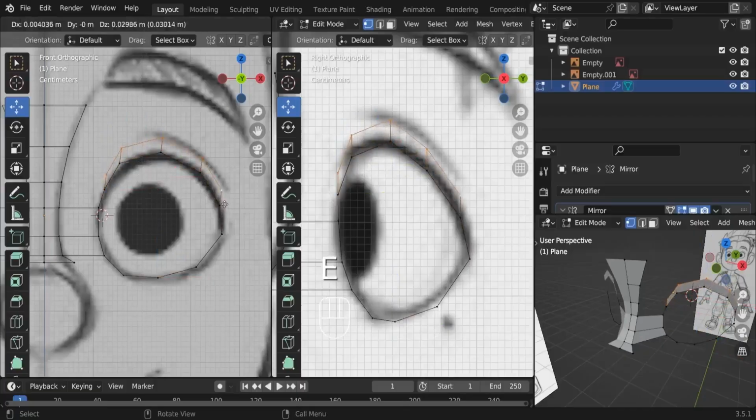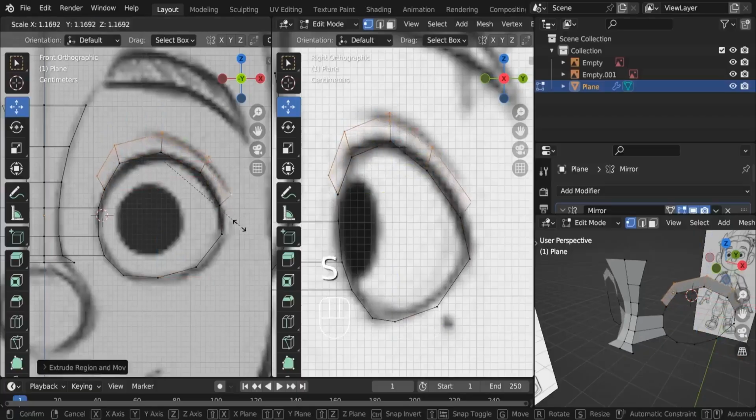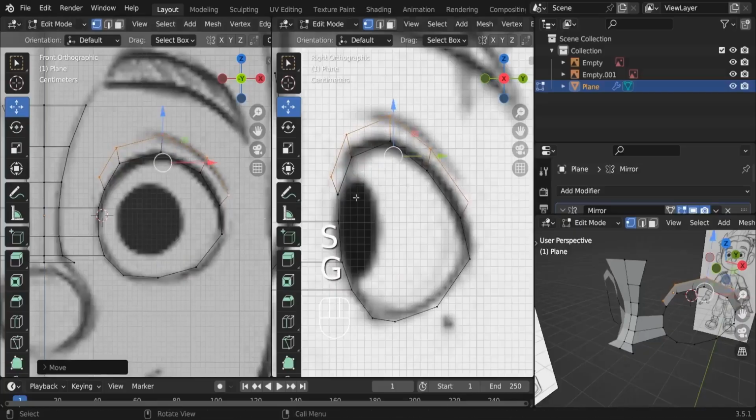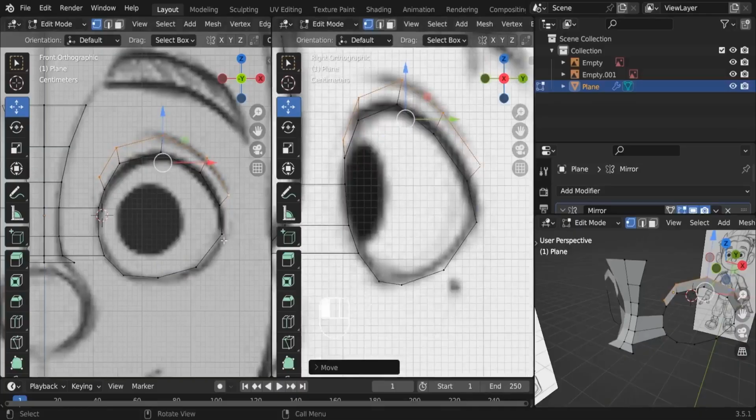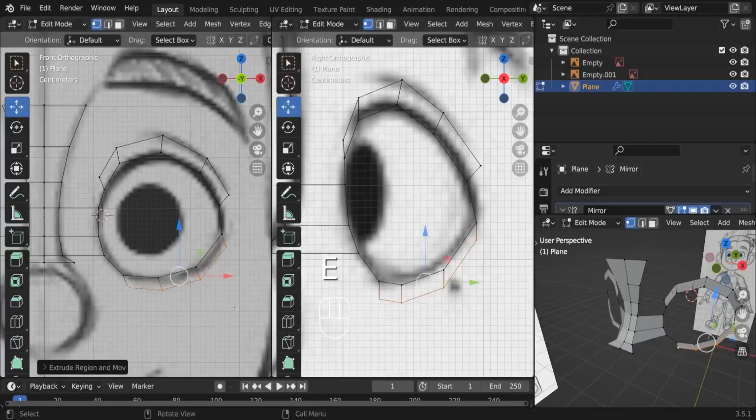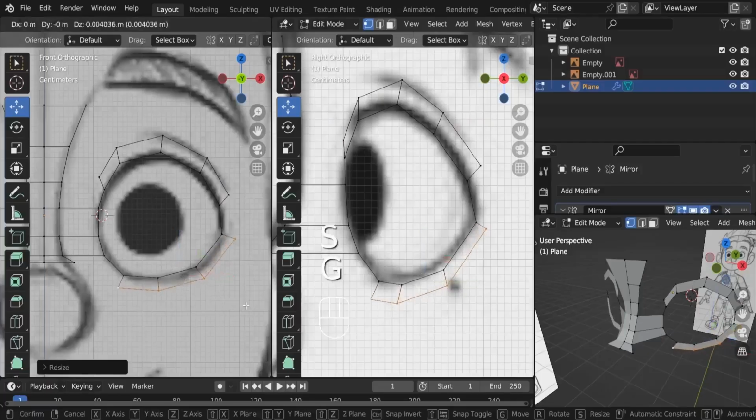So let's extrude them up, for example, here. We can scale them up a little bit, check them down. Okay, we can push this part a little bit back, but let's just do it first. Let's select also the bottom. You can extrude it down, scale it a little bit up, like that.